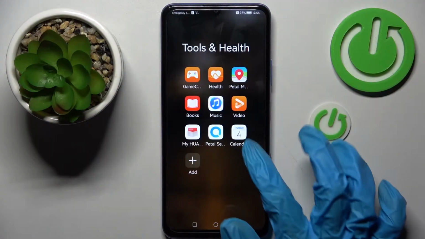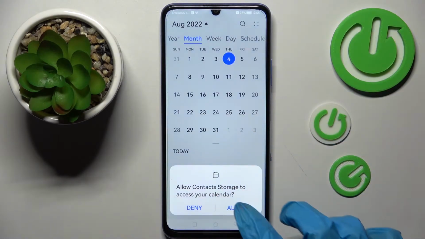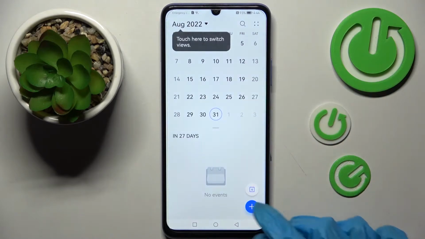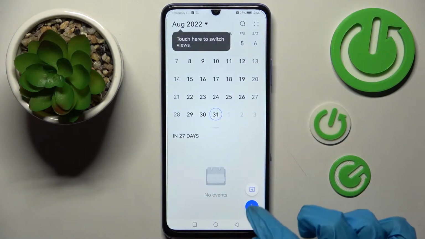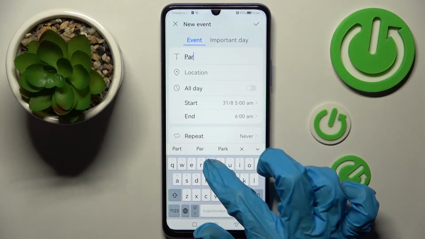First of all, you need to access calendar by clicking on it and then pick a date, after choosing Allow in the pop-up. Then click on this plus icon at the bottom right corner and adjust your event however you wish to, for example add a title to it.